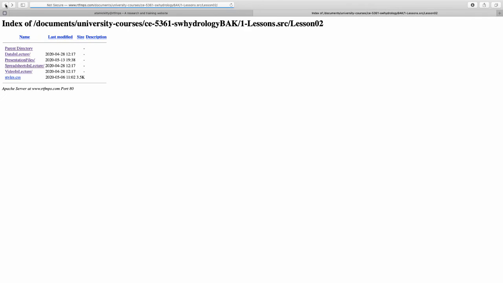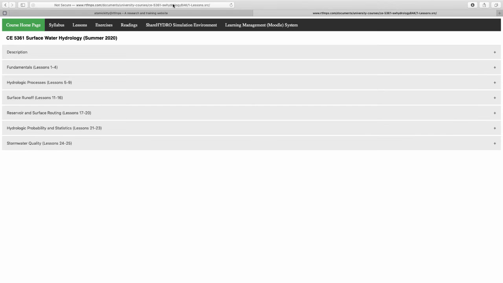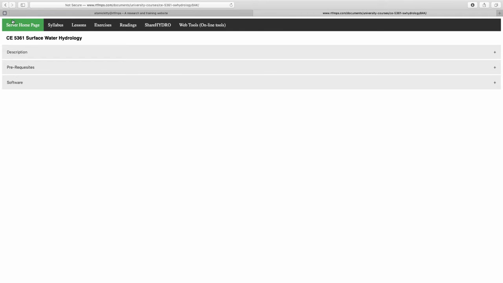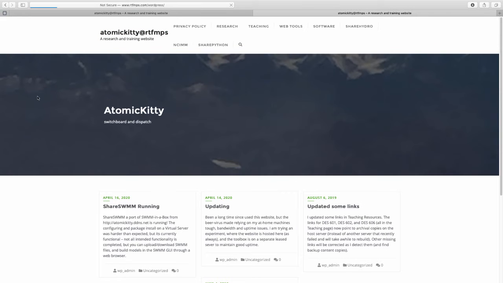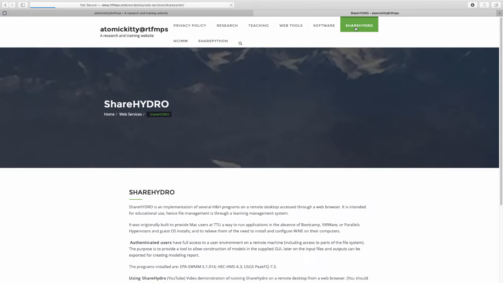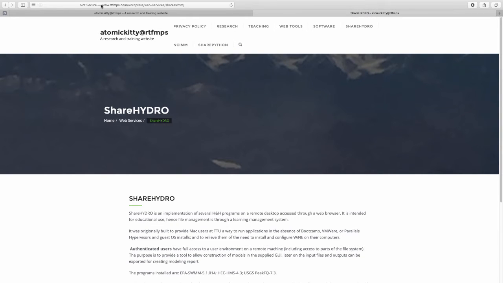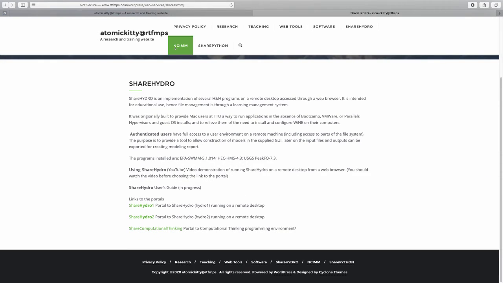So here we are back on the class server that's currently not behaving quite properly. Go to the home page. Go to the server home page. Oh, I could have taken the Share Hydro link right up there. All right, so to get to Share Hydro, you click on this navigation link on www.rtfmps.com. And it looks like this.